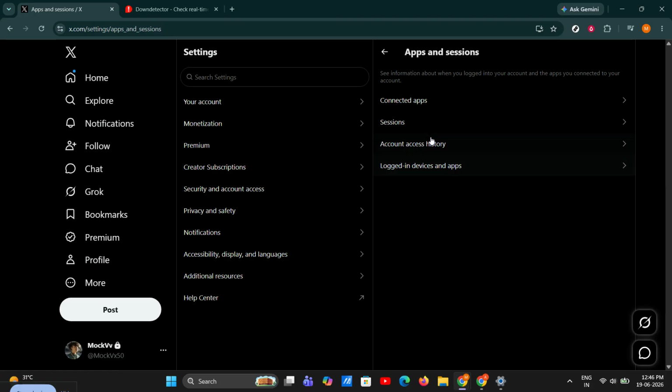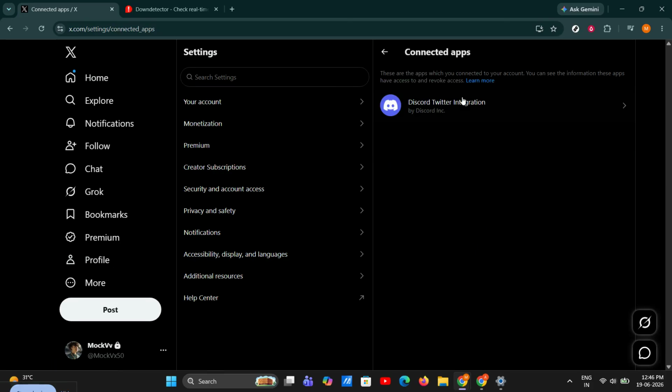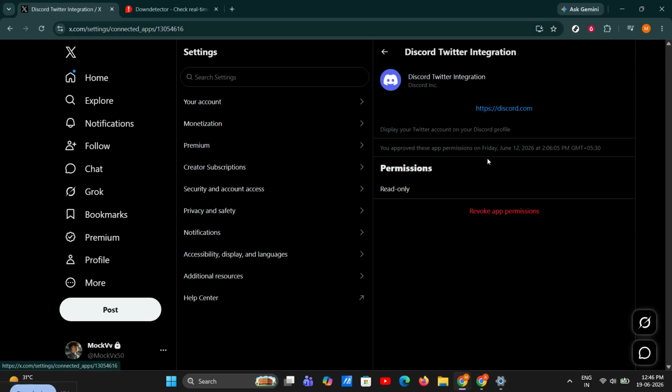Here, review every connected app carefully. If you see a tool you no longer use, don't trust, or think may be causing the problem, revoke its access. Removing outdated app permissions can often clear Error 64 when posting or syncing through external tools.